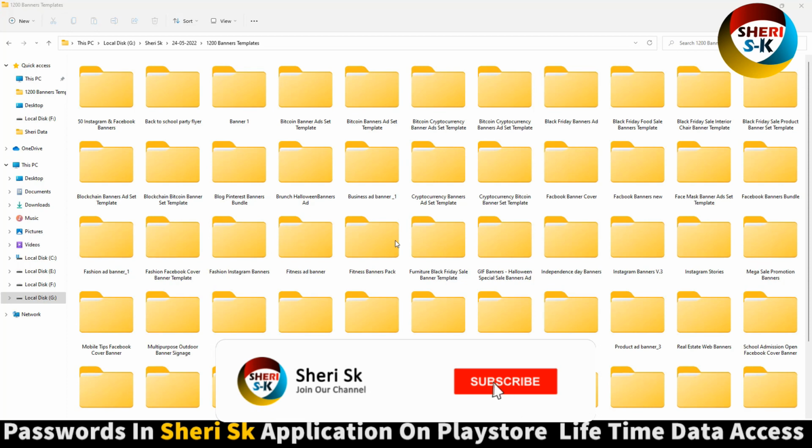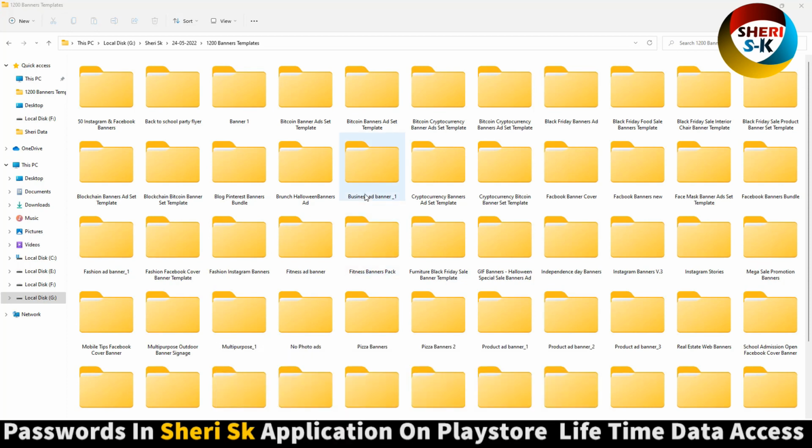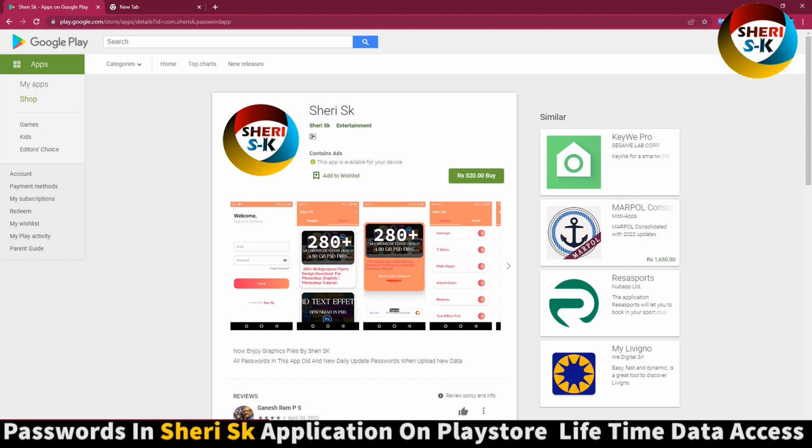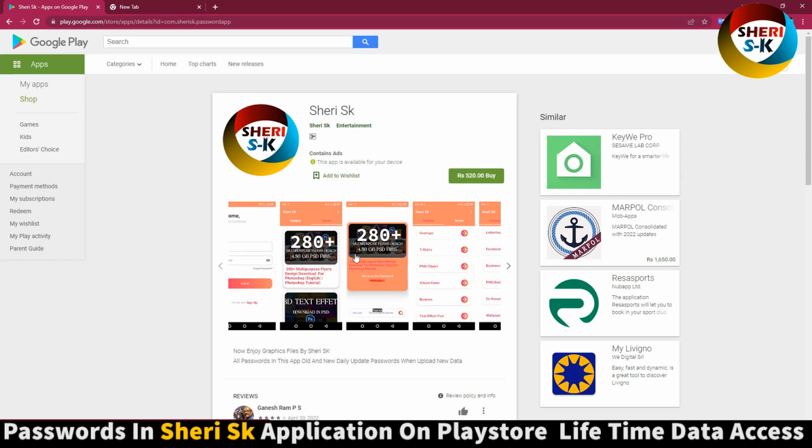Assalamualaikum friends, here is 1200 banners template specially for Photoshop users, and these are password protected. In this app, go to Google Play Store, buy now for $2.99 for lifetime, all passwords in this app.